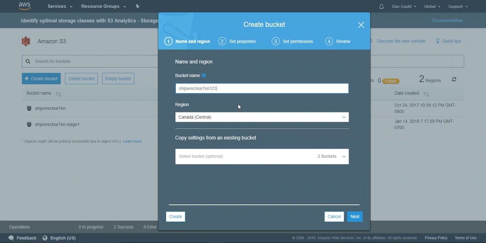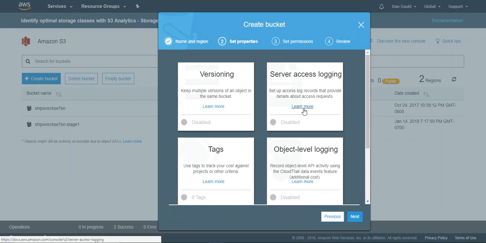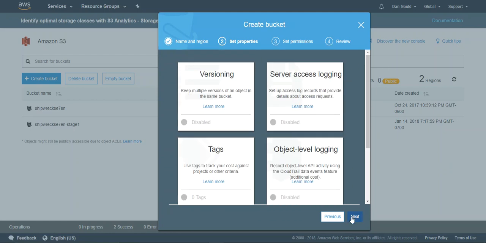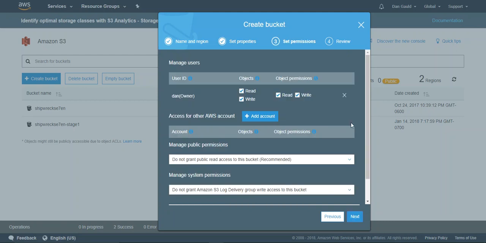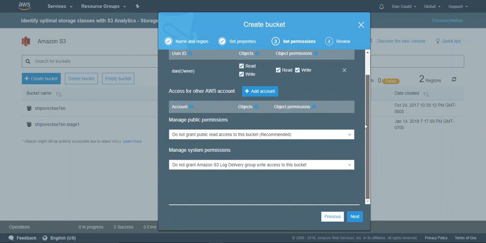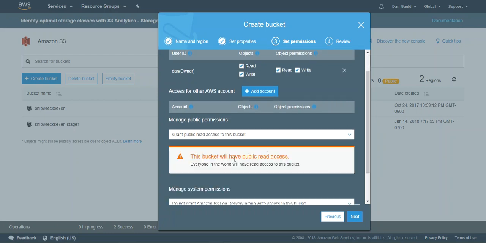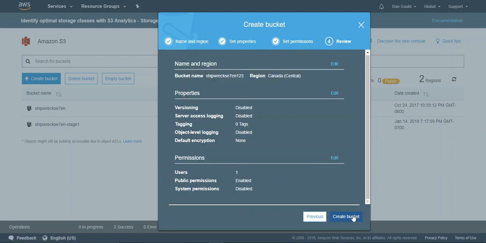We want to keep our region Canada Central. We're not going to select enabling or copy settings. Let's go next to set properties. We're going to keep everything default for now. And we'll go next. And permissions. Now I do want to make this bucket public. So we select grant public read access to this bucket. It gives us this warning. And then we'll select next.